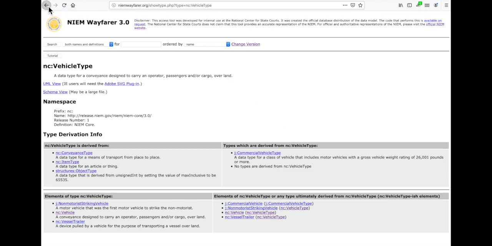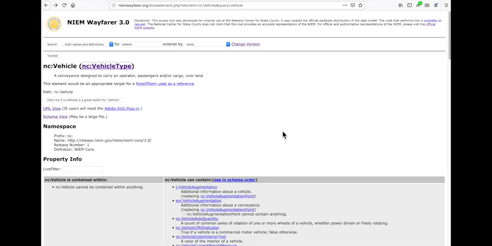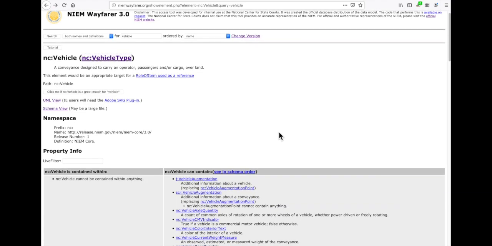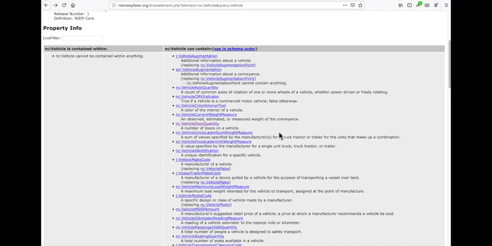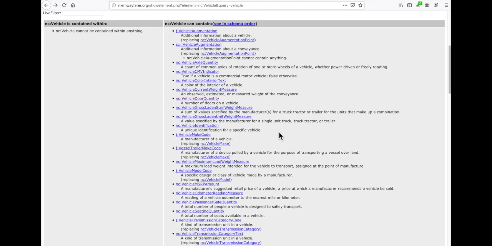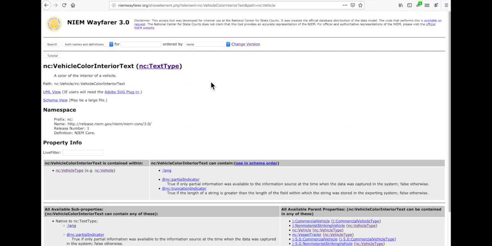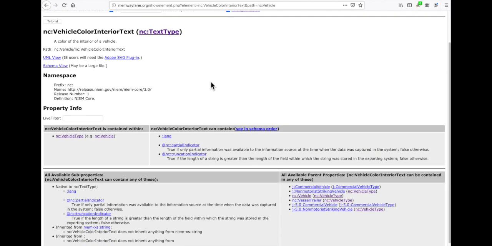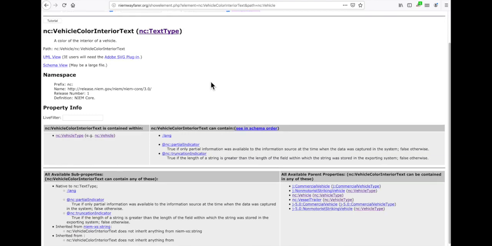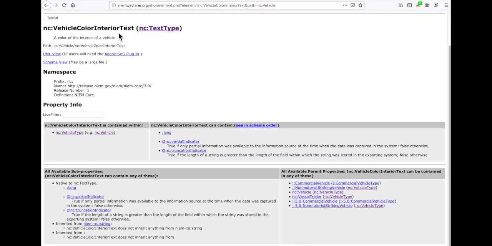Let me go quickly back to vehicle type. Let's look at something. I want to show you something that holds. Okay, let's just look at vehicle interior color text, just to look at the things it contains. So here we get a little more information container-wise, because what is vehicle interior color text contained in? Well, it's contained in things of vehicle type.